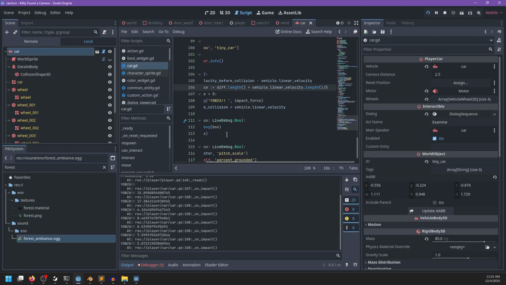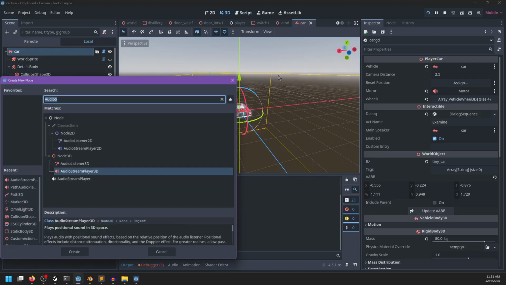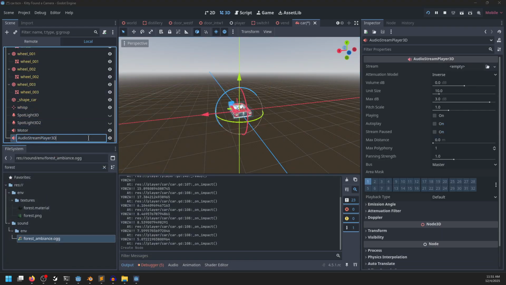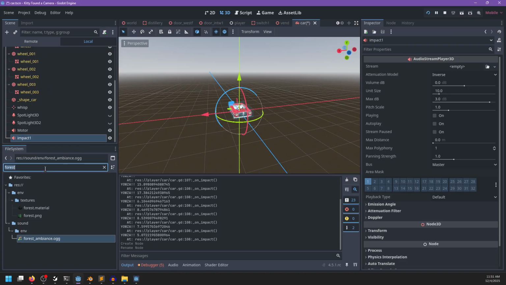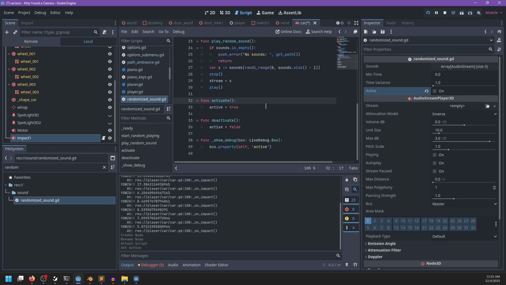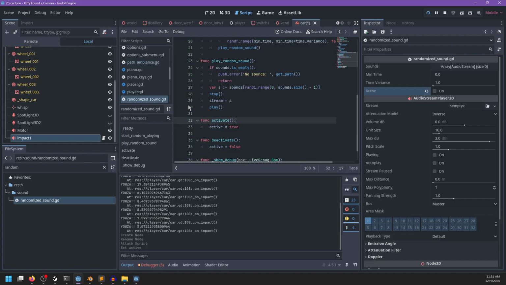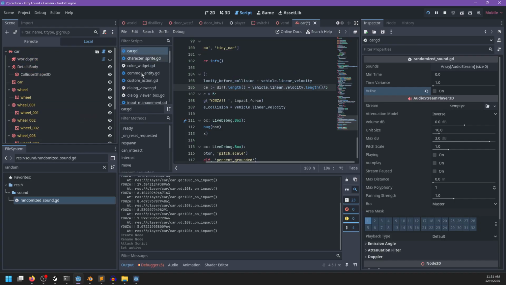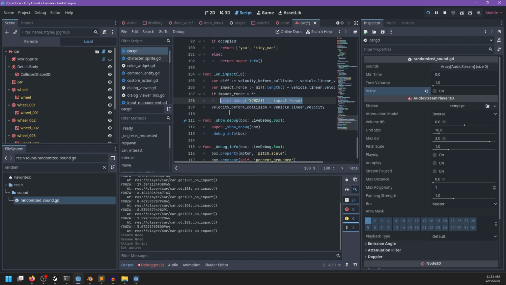And then let's just have an AudioStreamPlayer3D. This will be impact 1. And don't we have a randomized sound? That will not be active. Instead, we'll just use it for playing random sounds. So it'll just be impact 1. Play random sound.